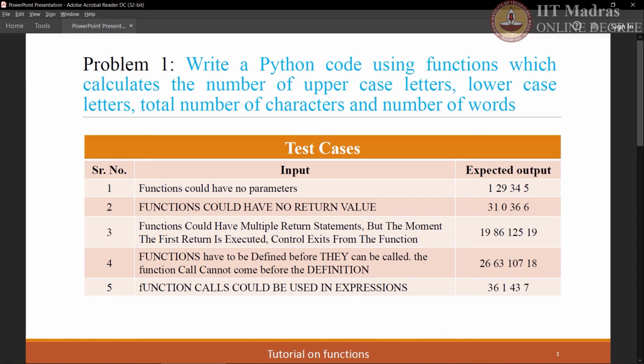Hence, we can conclude that functions allow us to update the code without affecting the existing program.